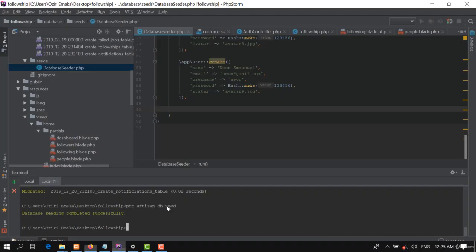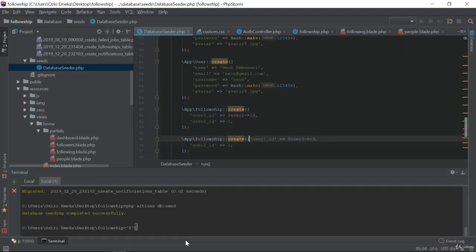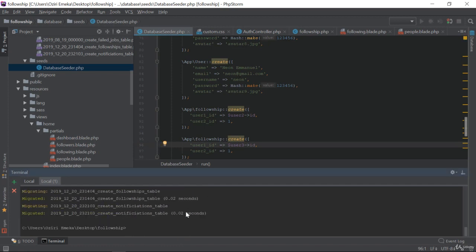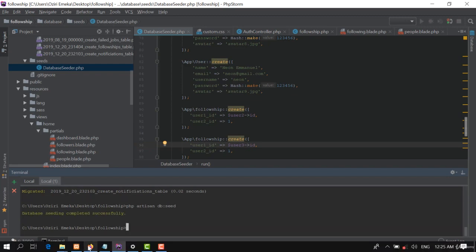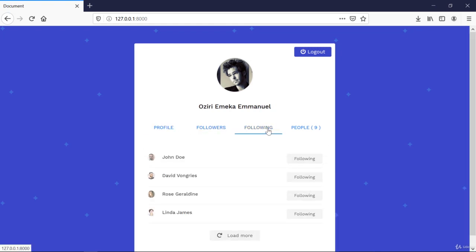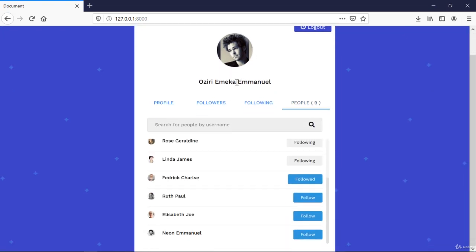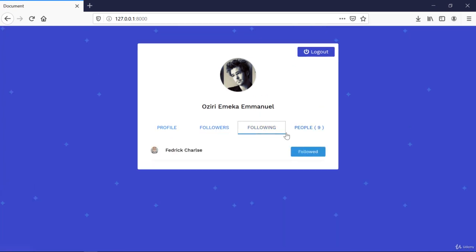So guys, I'm just going to put this back real quick, and then I'm going to run my fresh migration again, and then a database seed, to make sure we have all of this back in play. We do now. So on the next video, guys, we are going to work on the search, and as soon as we work on the search, we are going to work on the follow logic. So see you in the next video.